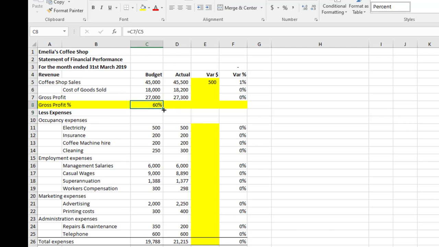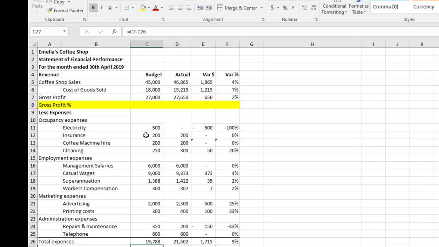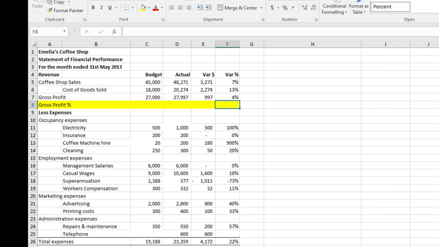If I hold this little box and draw it across, that will show us the actual percentage as well. Here it's the same, which is fine. So you'll need to use that same technique across all of these different statements. So here gross profit divided by coffee shop sales, extend it all the way across, and that will end up giving you your answer.